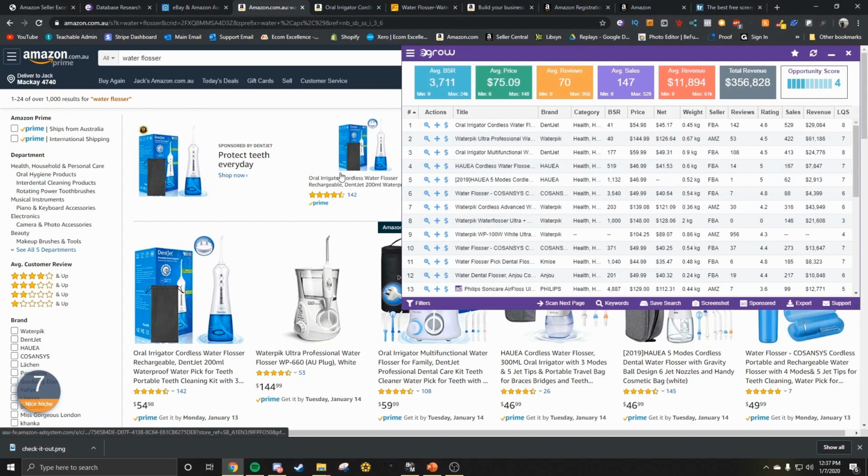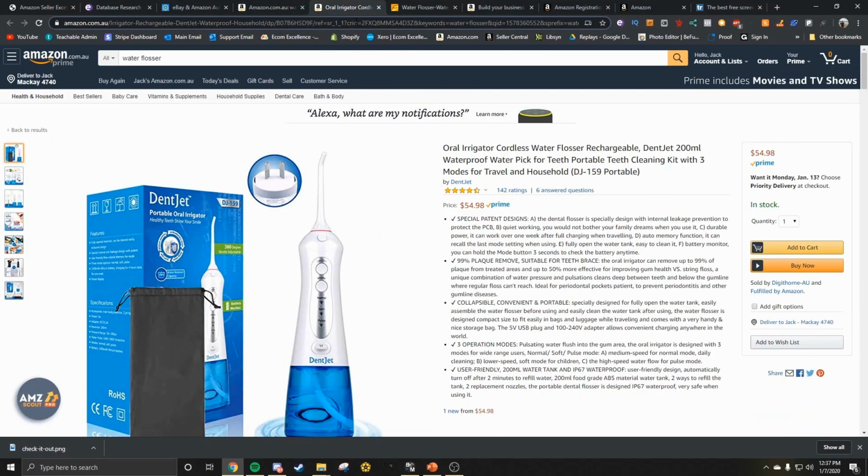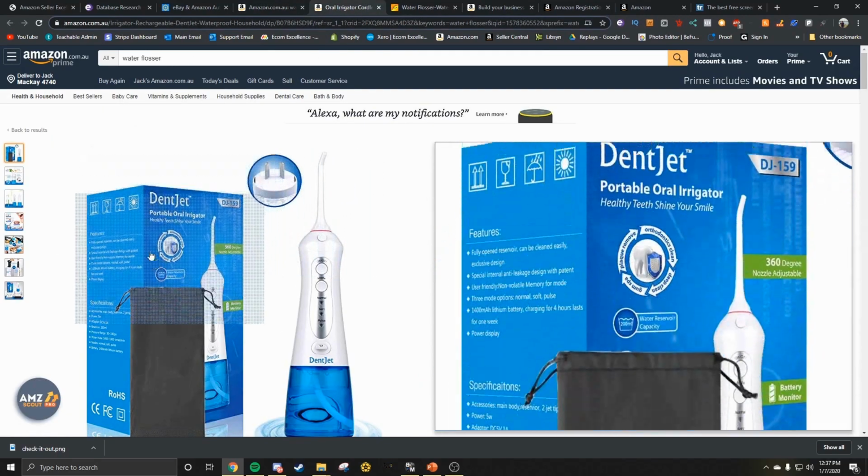Now, I went to the top one on the list, which we were looking at before, the one we used as an example, and we're actually going to check this with AlgoPix as well, have a look at the numbers on there. So what I did is I just right-clicked on it, opened the link in a new tab, and I brought up this particular product.